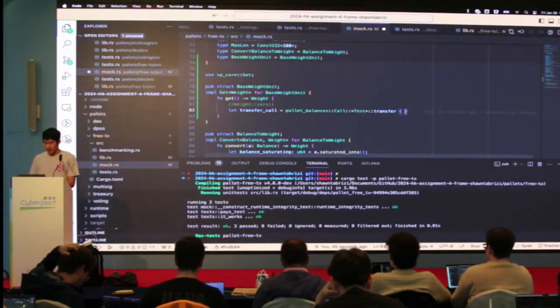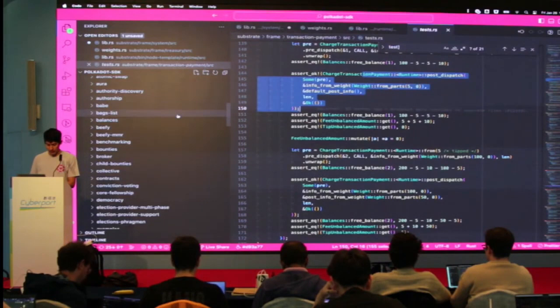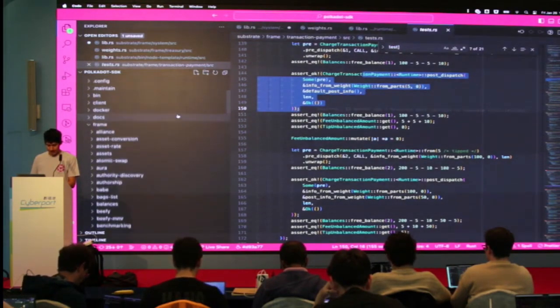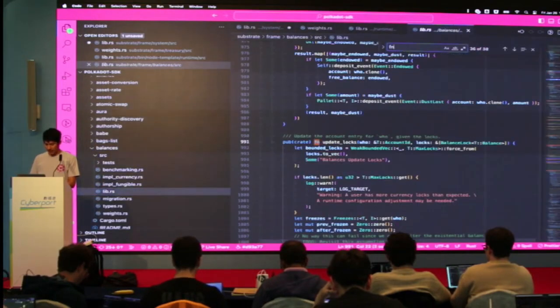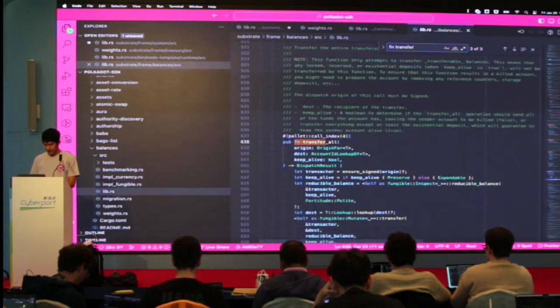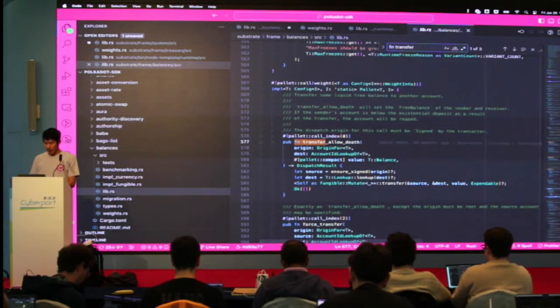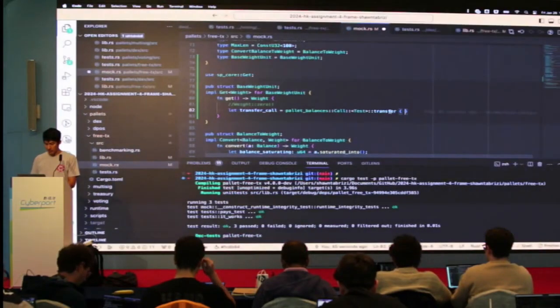So the transfer parameters, let's go back to here. Let's find fn transfer inside of balances. Frame balances source lib fn transfer. I guess I have to do transfer allow death. So it'll be origin, destination, value. So transfer allow death is the call I want.